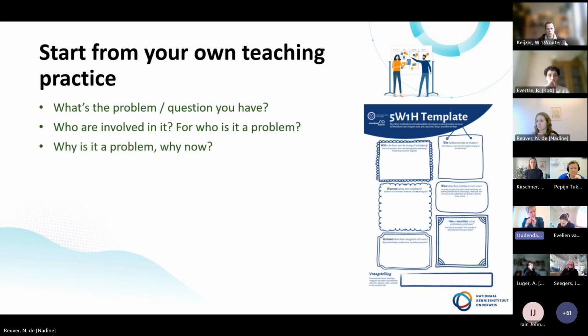Then we can go to the next question. So try to fill in this for yourself. For who is this a problem? And also who has to benefit from your research? And why is it a problem? And why is it now a problem? Is it only your problem as a teacher? And maybe your students think, well, for me, there's no problem at all. So that's really good to know. Why do you really want to know more about this situation? Yeah, we can do the next one.